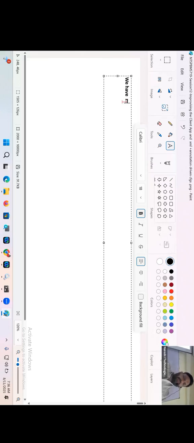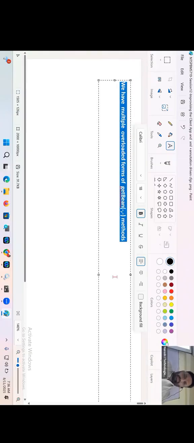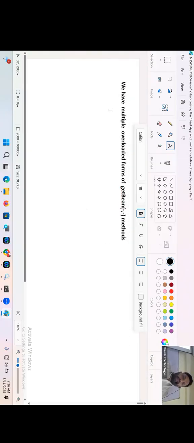What do we have? Multiple overloaded forms of getBean methods. We have multiple overloaded forms of getBean.